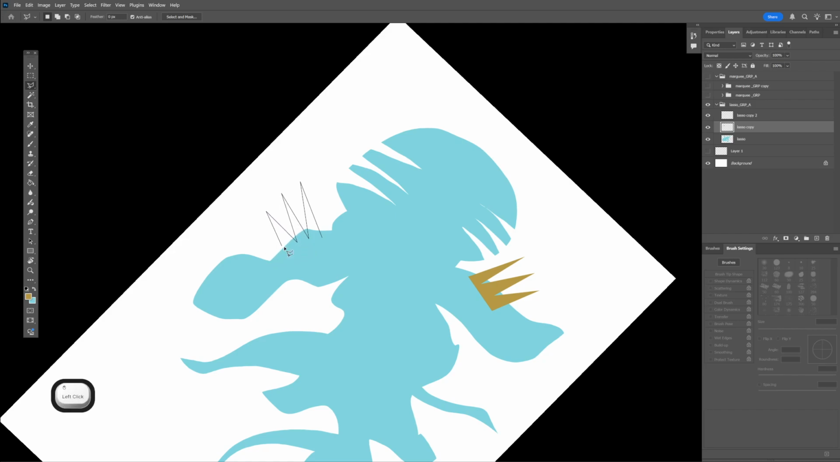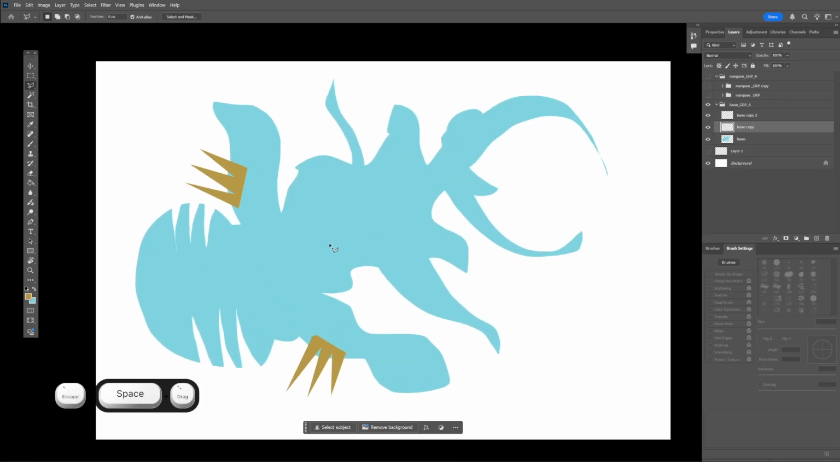So if you don't like an anchor point, let's say I do this, and I don't like those ones I just did. Backspace will undo one anchor point at a time. So if you make a complex selection, and then you get to the end and think, oh no, it's all whacked out, you just hit backspace to get to the anchor point spot that you need. So that's another one there.